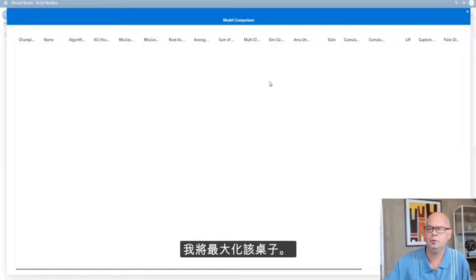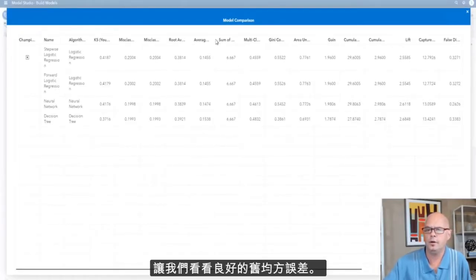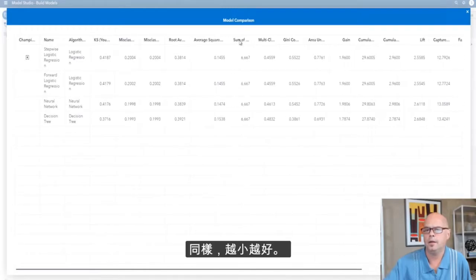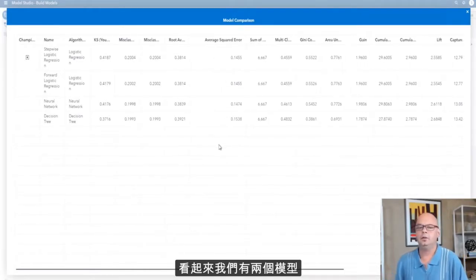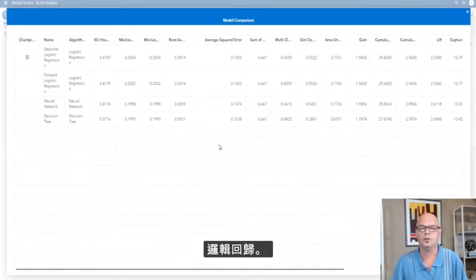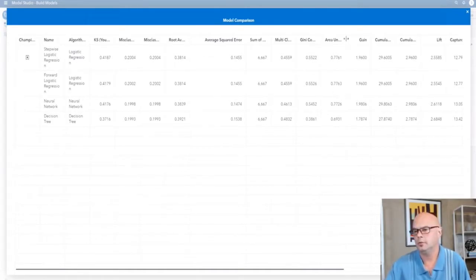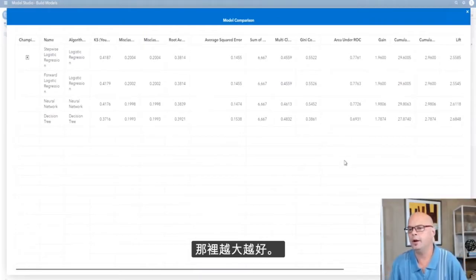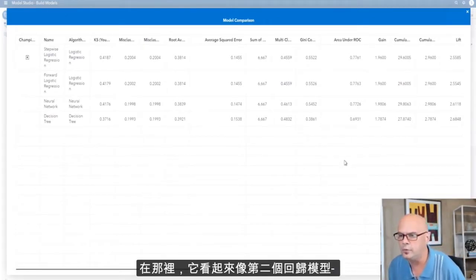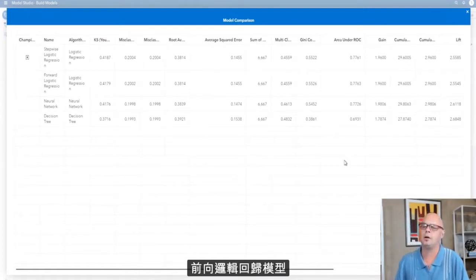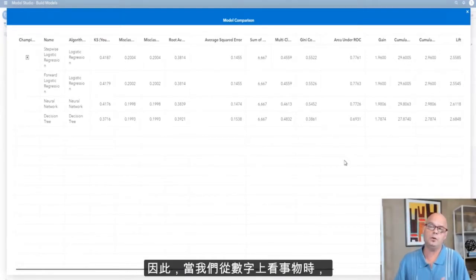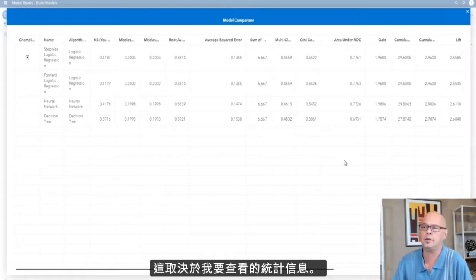I'll maximize that table. Let's look at good old average squared error. Again, smaller is better. And it looks like we've got 2 models that are tied on average squared error, the stepwise logistic regression and the forward logistic regression. What about area under the curve? Bigger is better there. There it looks like the second regression model, the forward logistic regression model, is the best for area under the curve. So as we're looking numerically at things, there's not one clear winner from this pipeline. It kind of depends on what statistic I'm looking at.